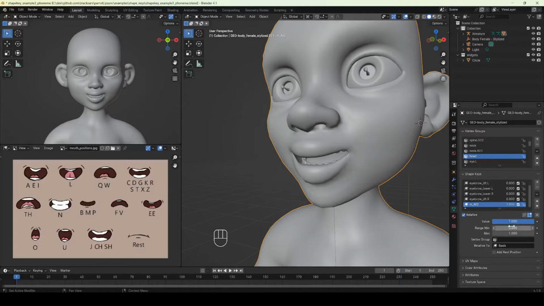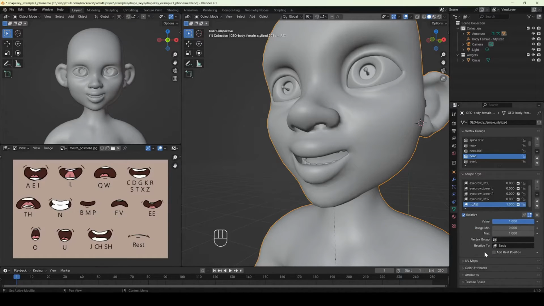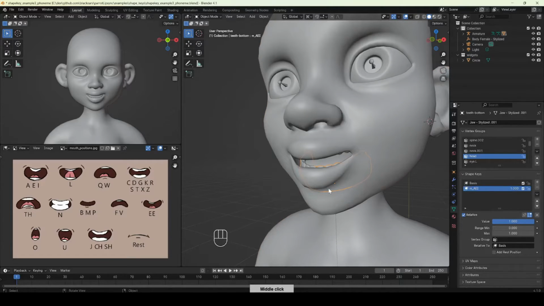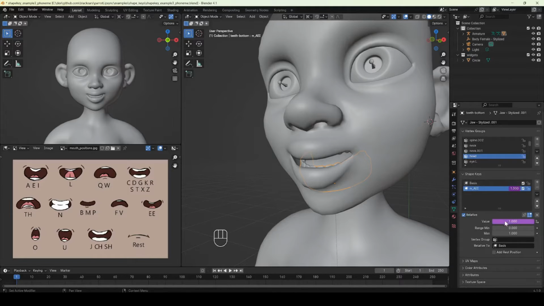So we're going to look at the value down here, and we're going to right click and come down here to copy as new driver. And what that does is copy the address of this value property into memory. Then if we come over here and click on the teeth, we can right click on the value and do paste driver. And what that means is that whenever we go to the skin and we wiggle this driver, whatever we set to the value on the skin is going to be automatically copied into the shape key down here.